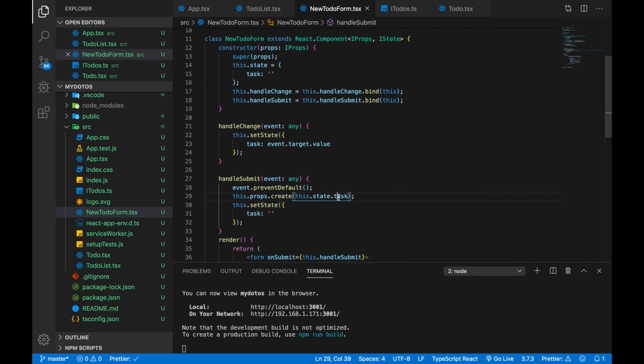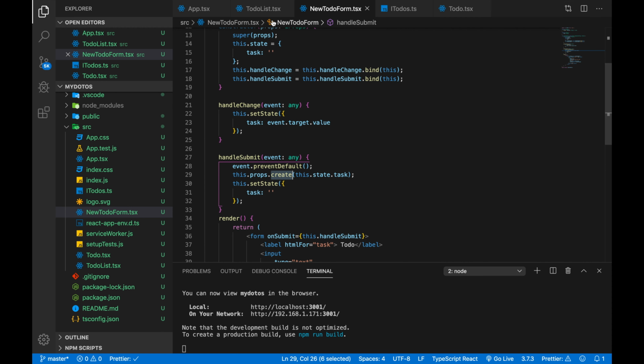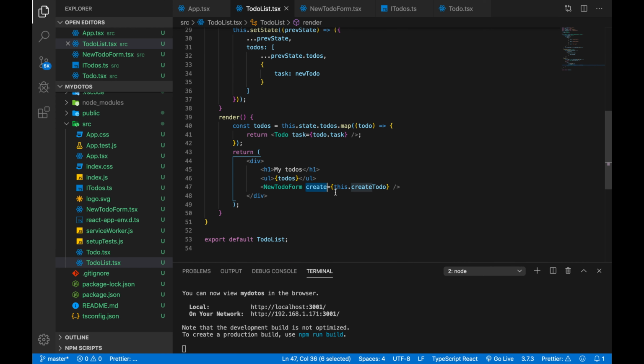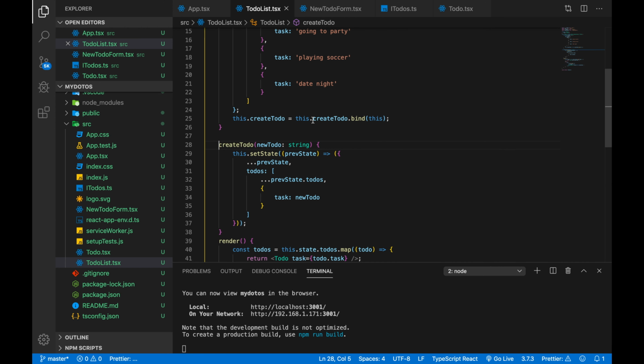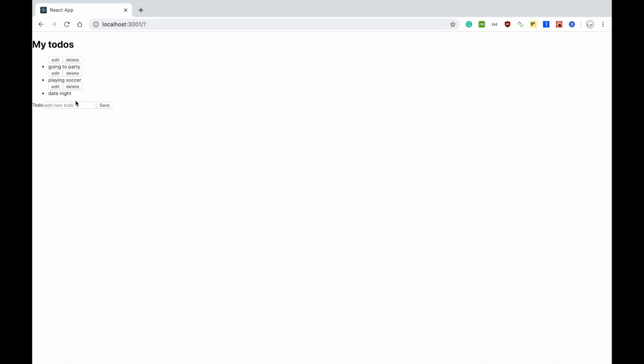Now I am passing this task from NewToDoForm inside this create function, and after I call it, it's going to go inside the parent component and this will trigger this function which is the createToDo function. I am already passing this newToDo from the child and I am adding this newToDo inside the array. So going to dinner, this thing goes back to the original position.